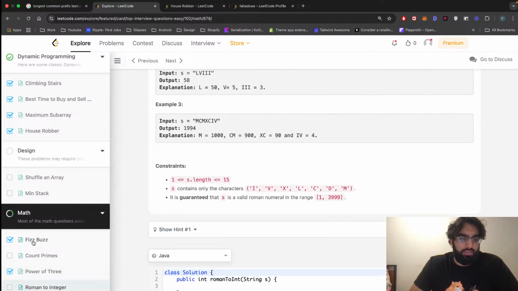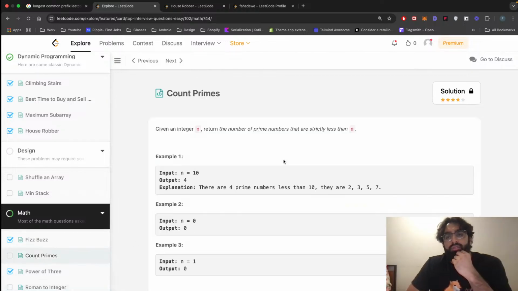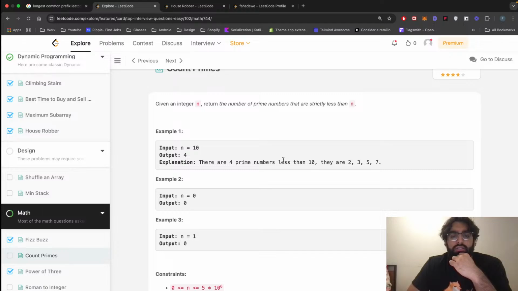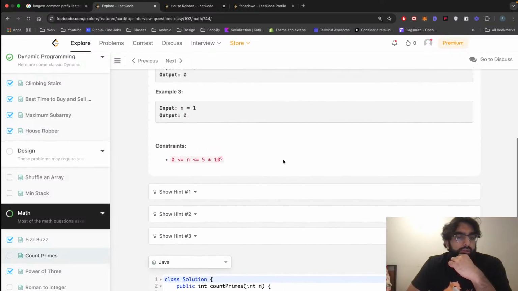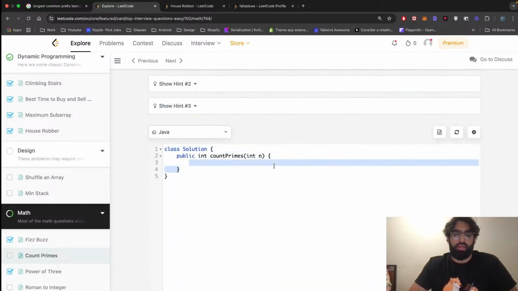Oh yeah, so easy. Count primes. There's no good way to count primes. This question probably is the number of prime numbers that are strictly less than n. Well, first off, how do you define a prime number? A number whose only factors are 1 and itself.